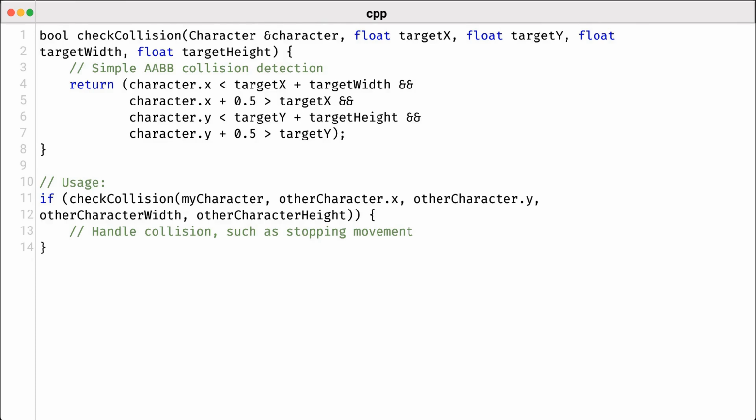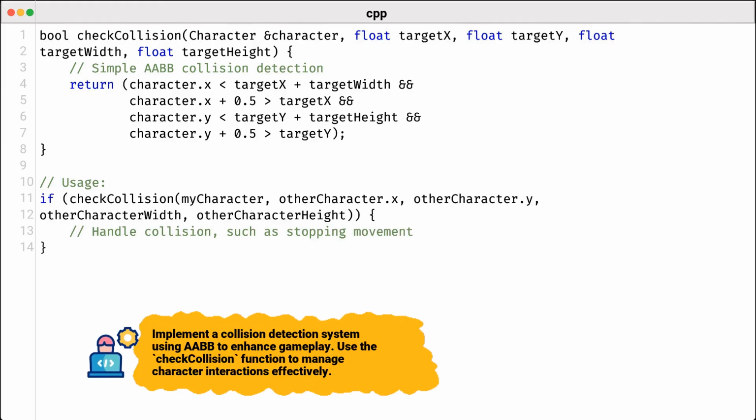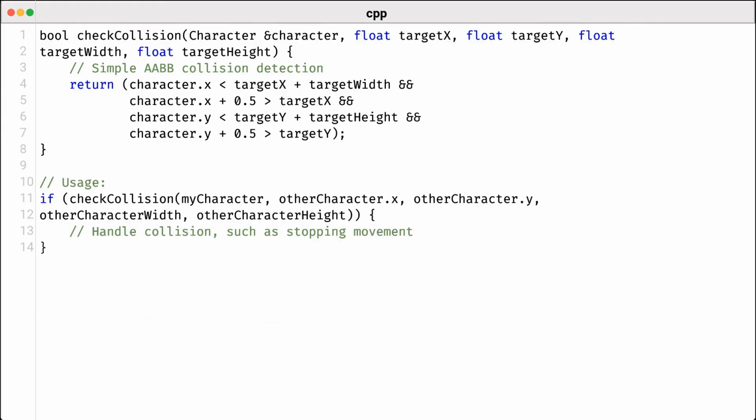Specifically, we need to check if the character's x-coordinate is less than the target's right boundary. And similarly, we assess the y-coordinates. If all of these conditions are satisfied, it implies, aha, a collision has occurred. Next, we can use this function to manage interactions upon collisions.